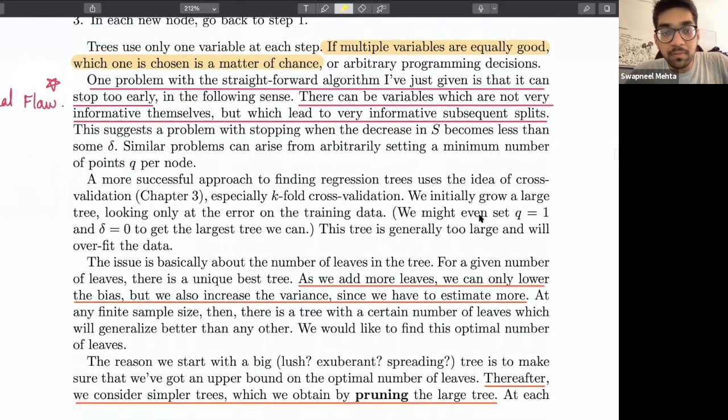Okay, so solutions to this. Well, one thing is cross validation. Cross validation can involve subsampling and then creating trees from those subsamples and then looking at which variables are most informative in those trees and then picking that for the regular data set and so on.